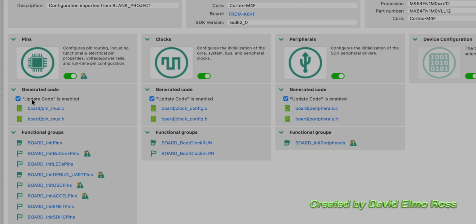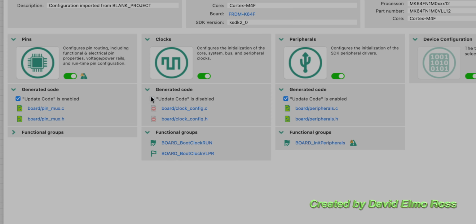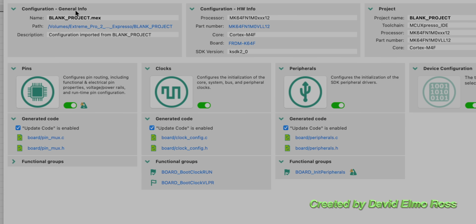such as pins. Now, it mentions in here that if we click here, we'll disable the generated code from here. We can also click here to get rid of the generated code for clocks, and we can click here to get rid of the generated code for peripherals. So just clicking on these will enable or disable these particular functions. You'll notice up here we've got configuration general information, the name of the .mex file, which is blank_project.mex, and it's imported from the blank project itself, and it's stored under this particular location on my memory stick here. Configuration for hardware information.